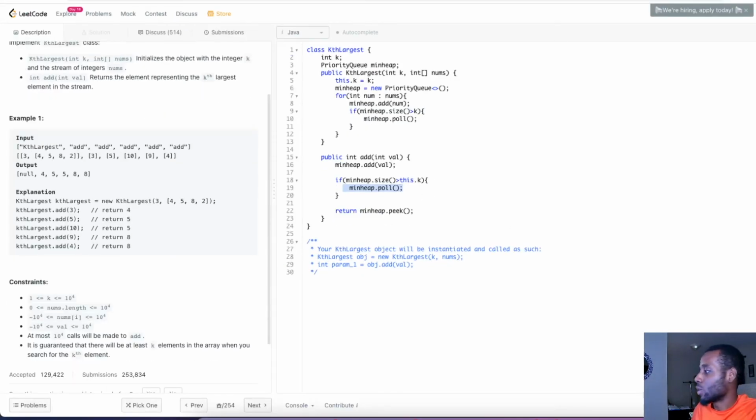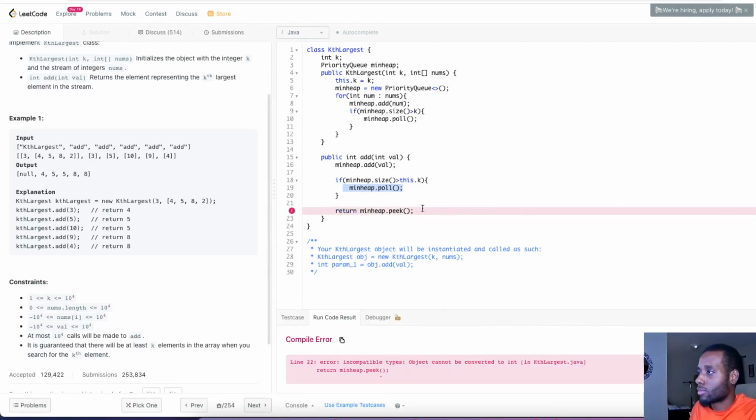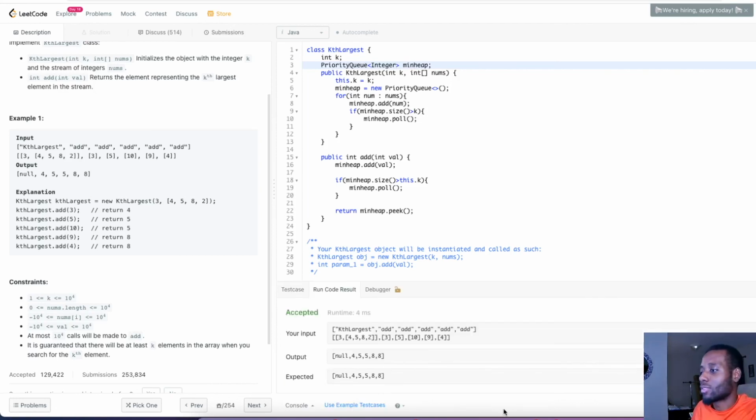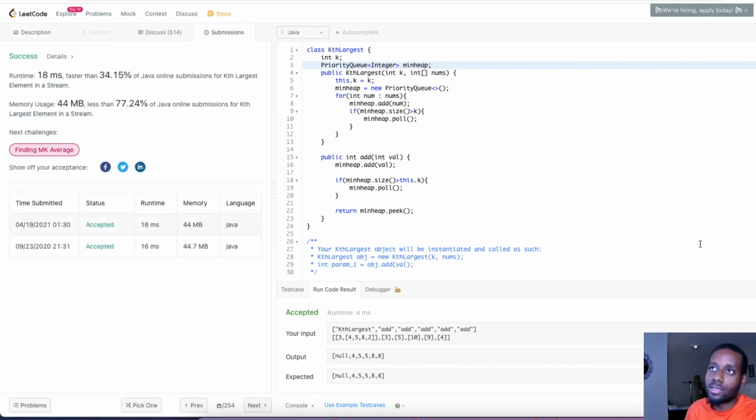So let's try to run these small test cases and see if we pass them. I forgot about that, we need to add Integer so it knows which type it is. All right, so we're good. Now let's press submit and see if we pass all the test cases. Yeah, we were able to pass all the test cases.